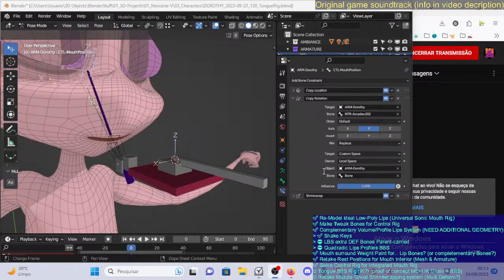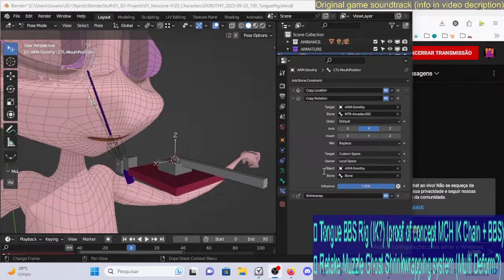So let's solve what remains. Tongues, we're going to make the tongue rig, and a small experiment here, a proof of concept that I would like to check for a long time. Now I think I can do it, we'll see. And then retake the muzzle, we'll see if there is time.